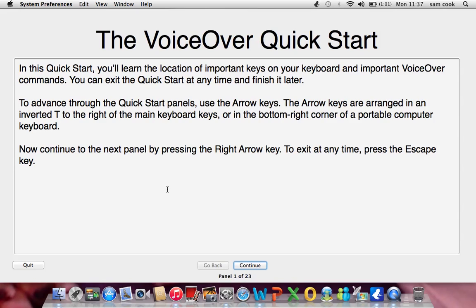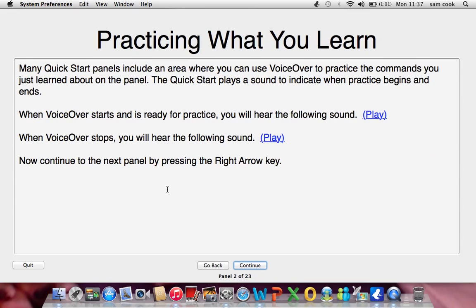To advance through the Quick Start panels, use the Continue button. Practicing What You Learn. Many Quick Start panels include an area where you can use VoiceOver to practice the commands you just learned about on the panel. The Quick Start plays a sound to indicate when practice begins and ends. When VoiceOver starts and is ready for practice, you will hear the following sound. When VoiceOver stops, you will hear the following sound.